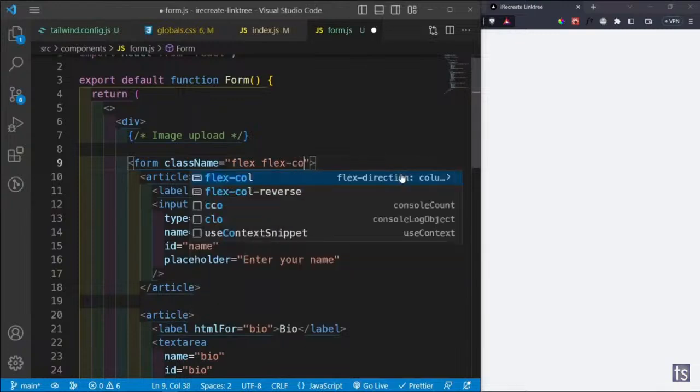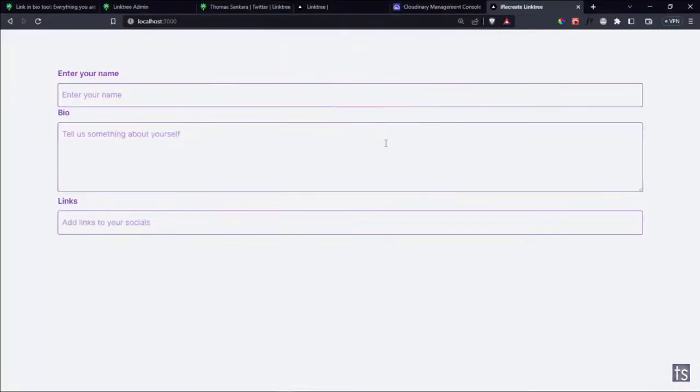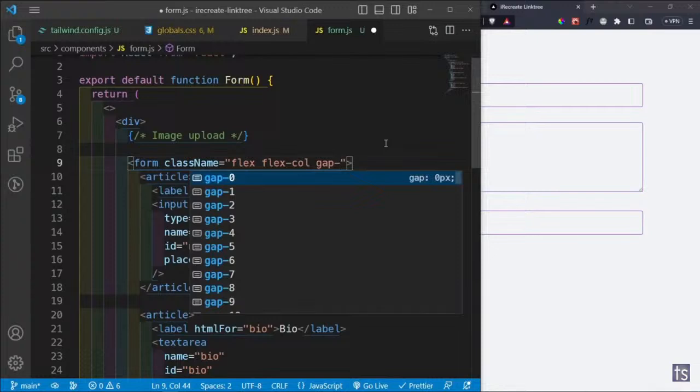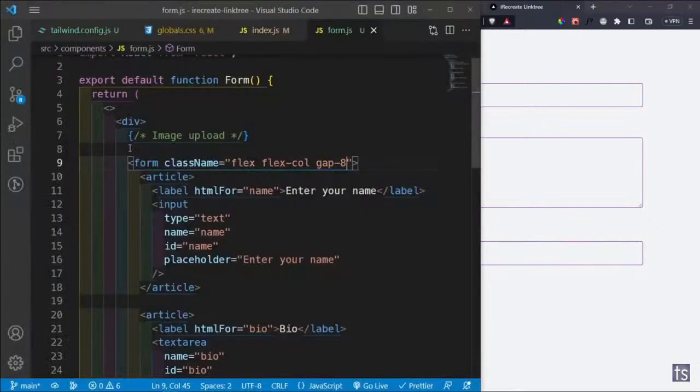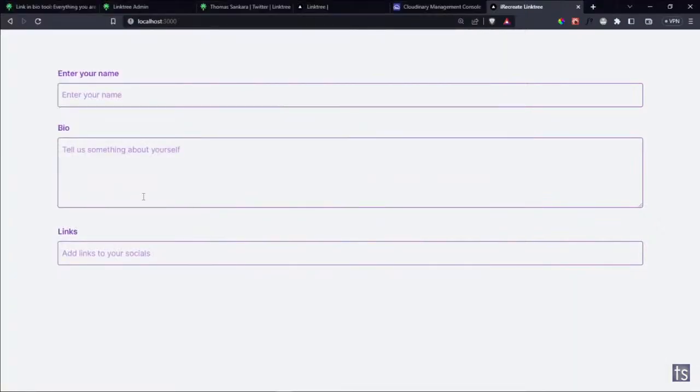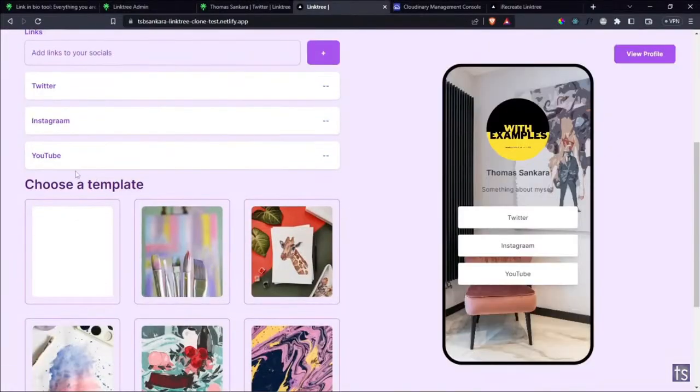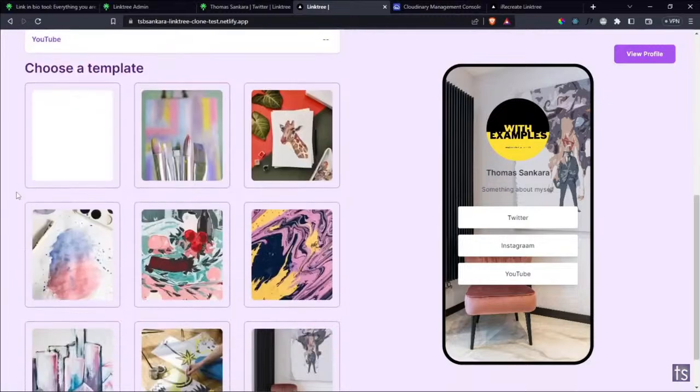So now we want them to be flex column so that now I can add a gap of about 8 to separate everything out. There we go. That looks nice. I don't know whether it looks nice, but you know what? Let's just have it as a gap of 8. We can work with that. So that is going to be everything inside here for our form, except that now we also need to create our templates, but we are not going to create our templates just yet.